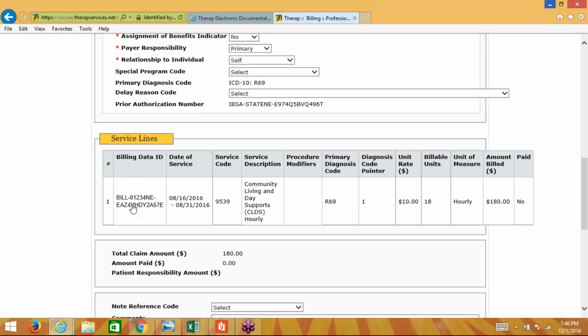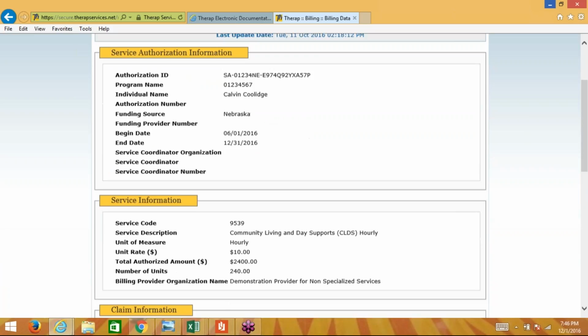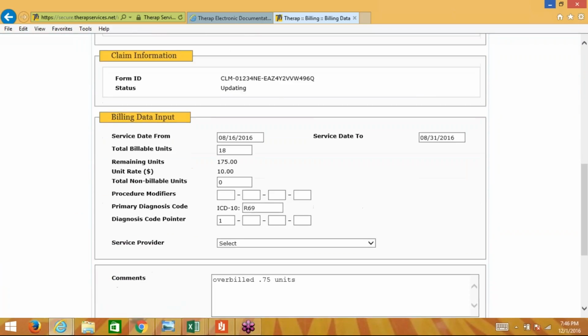So that same rejection process we showed you earlier, it's identical at this point. You click on the billing data ID, all right? I'm going to go down to the bottom. Here's our billing data input. Now remember, we billed 18 originally, but we forgot to bill for 2 more hours. So I'm going to make it 20.